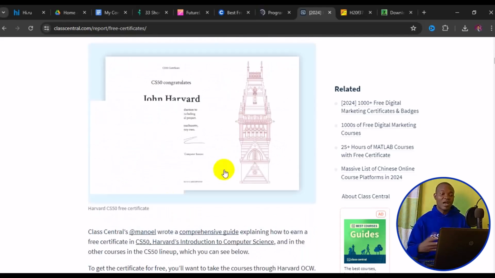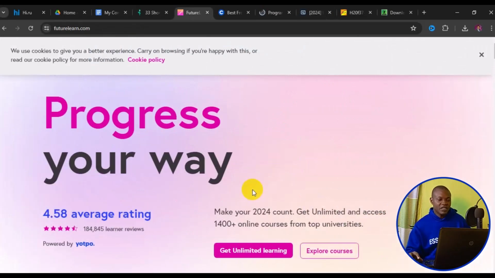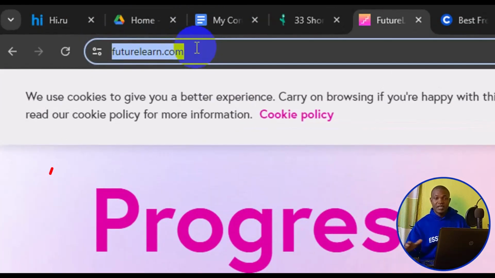So this is the second one I have for you on top 3 websites that can teach you any digital skill for free. So let's take a look at the very last one I have for you as far as the top 3 websites that can teach you any digital skill all for free. All right, so this is the third one I have for you as far as top 3 websites that can teach you any digital skill for free.